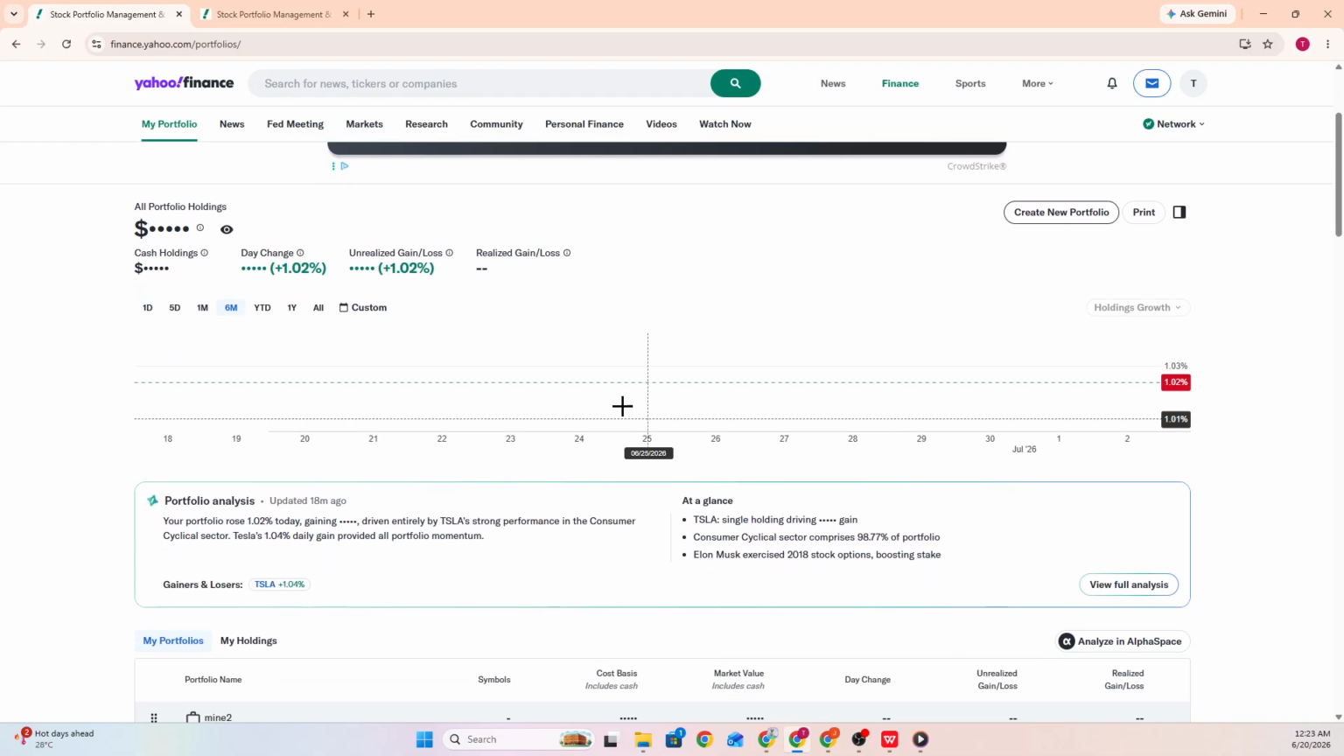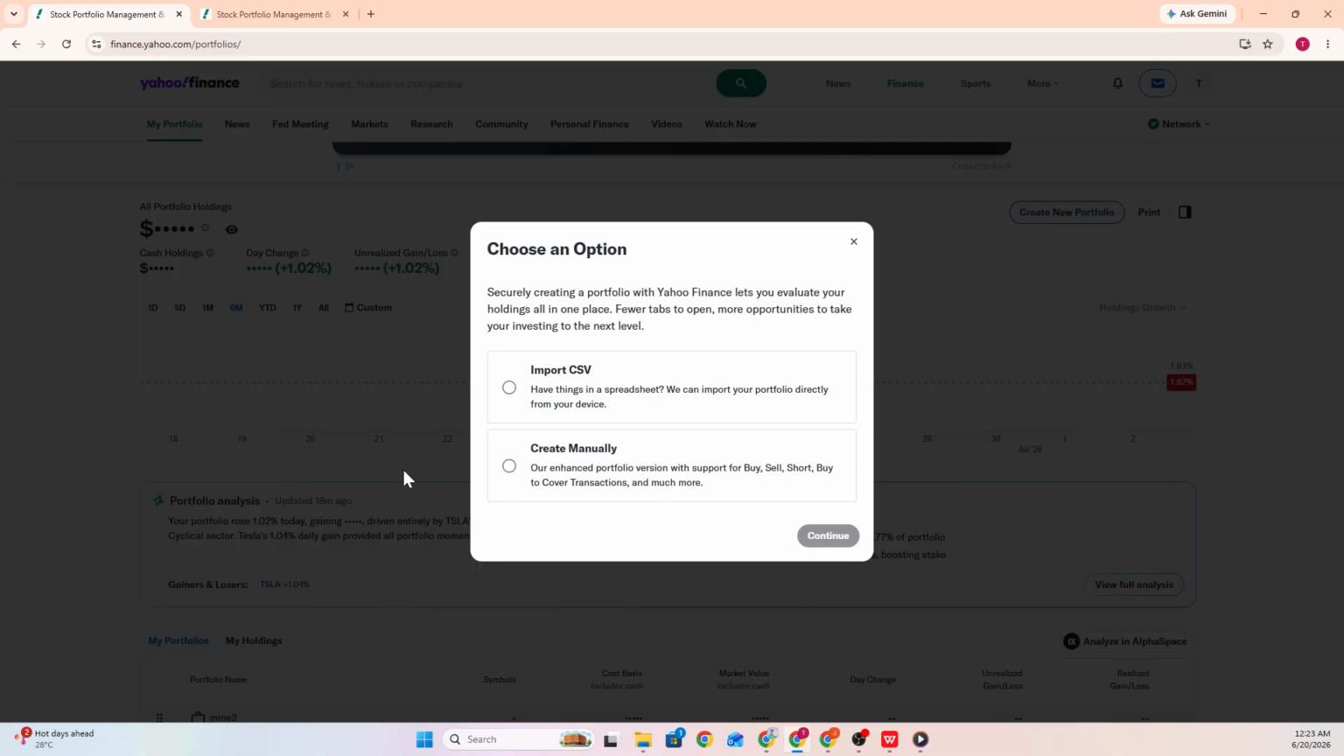Inside My Portfolio, select the option to create a new portfolio. When the available options appear, choose to create a new portfolio manually. This option lets you set everything up yourself from the beginning.